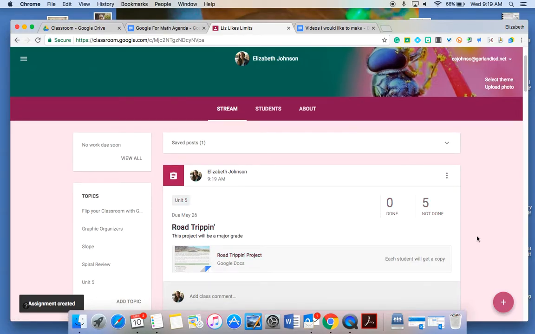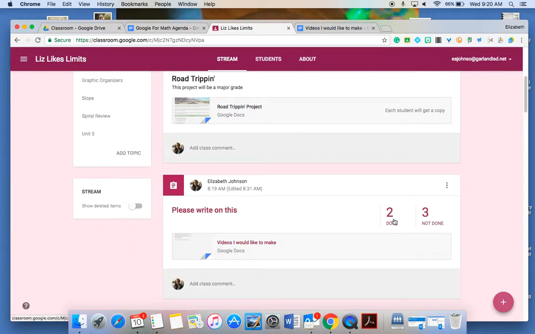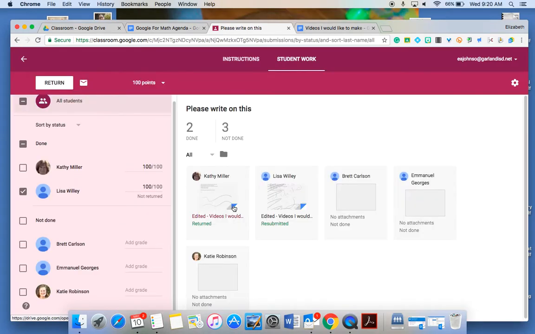I actually have an assignment that I got back from my students earlier. Here was just a demo assignment. You can see 2 of my students have finished it, 3 of them have not. When I open this assignment, I can see how it's going. All right, so here's what they're working on right now. I have 2 students who have earned a grade of 100. To give your students a grade, you just type where it says add grade.